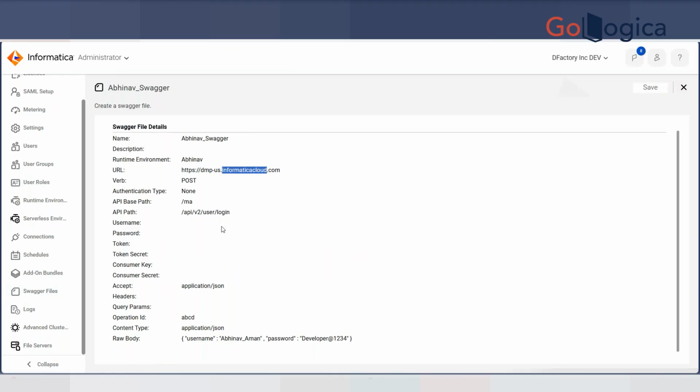So, where will they create the Swagger file? This is on your desktop, right? No, no, no. This is IDMC. If you see Administrator, in the Administrator section only, we have one more section called Swagger files creation. They will come and create here.